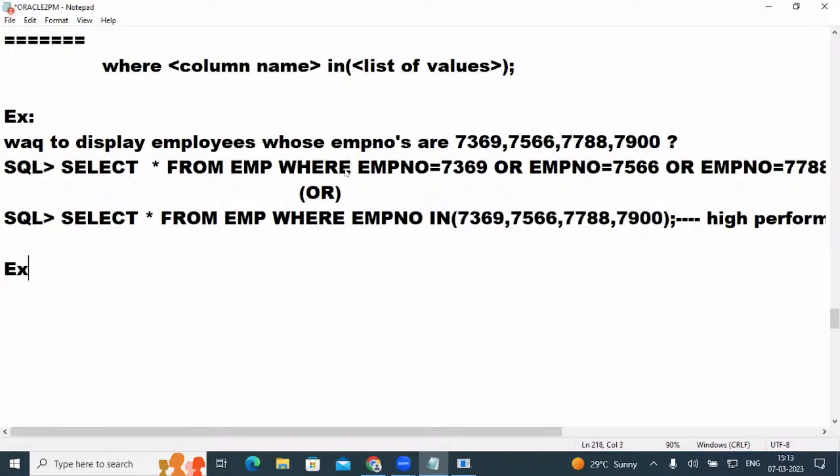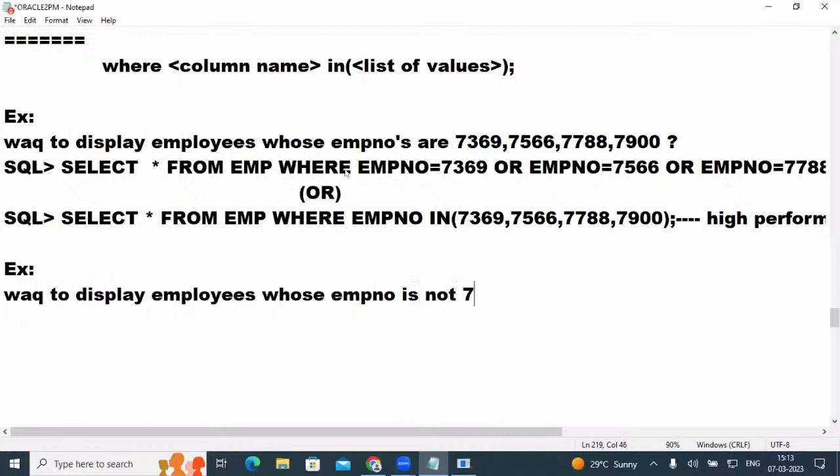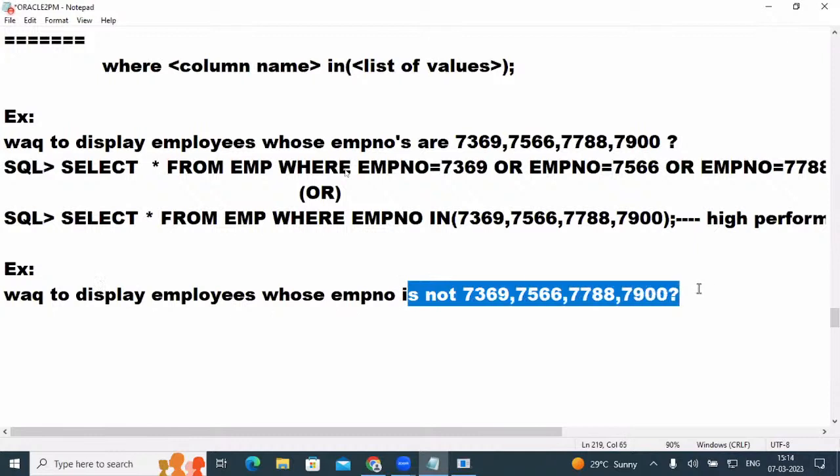Okay, now take the next one. Write a query to display employees whose employee number is not 7369, 7566, 7788, 7900. Yeah, quite the opposite. A negative operation. Whose number is not these.